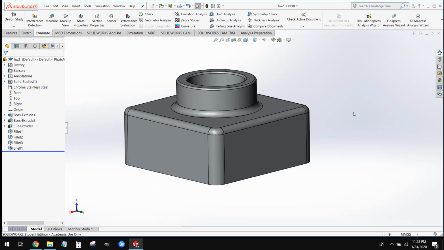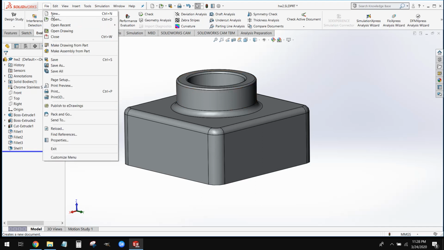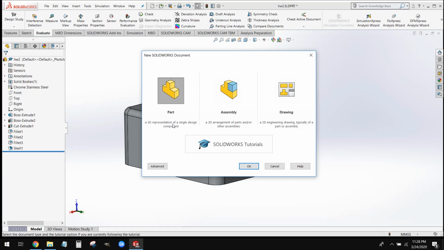So to go ahead and start this, what we're going to do is create a new part file. For this, we're going to come up to File, New, and it's going to give us 3 files to choose from: a part file, an assembly file, or a drawing file.